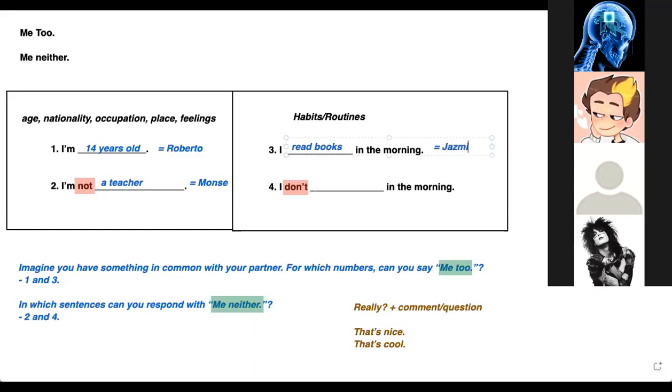Con tilde en aquí. All right. And let's see. Sofía, number four, what did you write? I don't play sports in the morning. Play sports in the morning. Excellent.